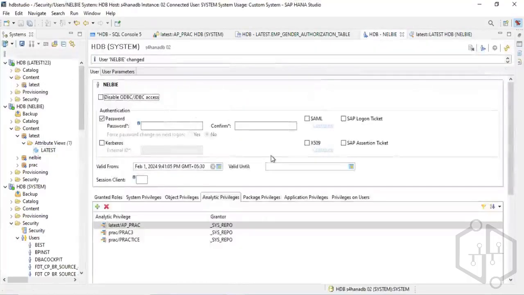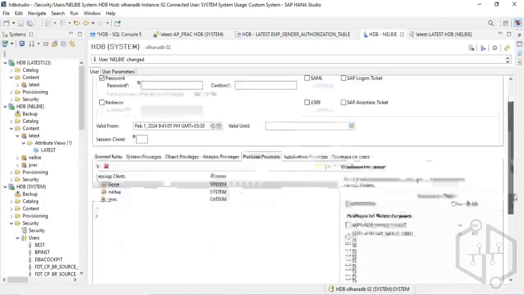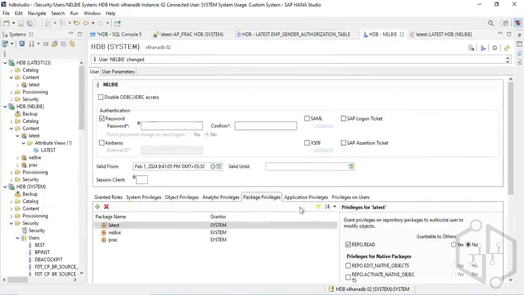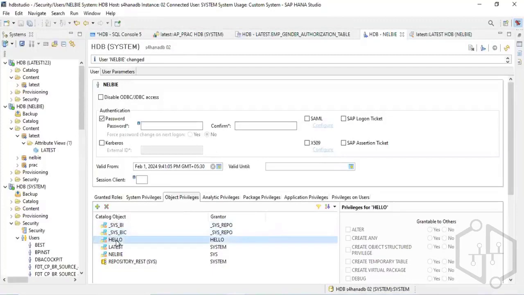Let me check. I have assigned analytical privilege to you, but what happened? Is a package privilege assigned? Okay, latest is assigned. Application privilege is not needed. Sys underscore BI. Okay, I'll tell you what happened here.